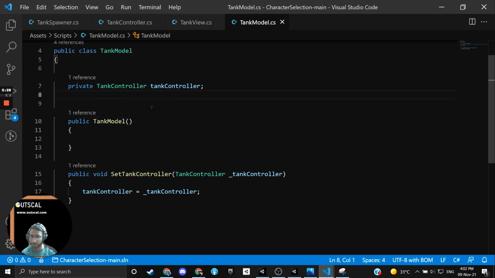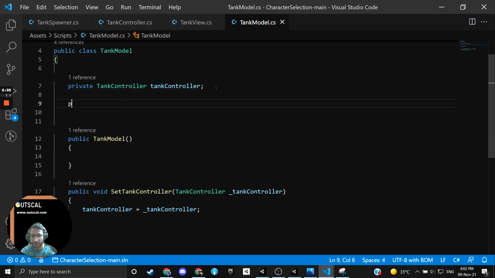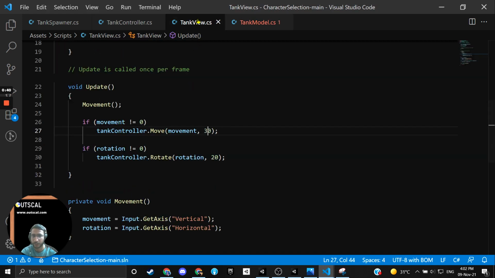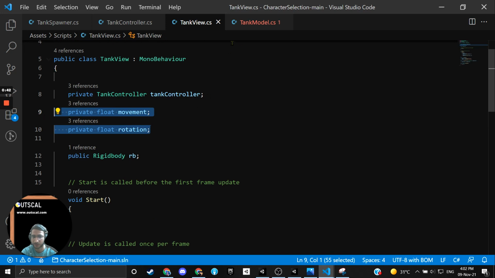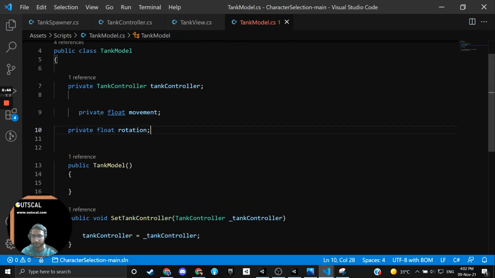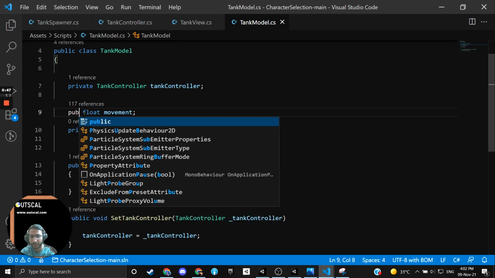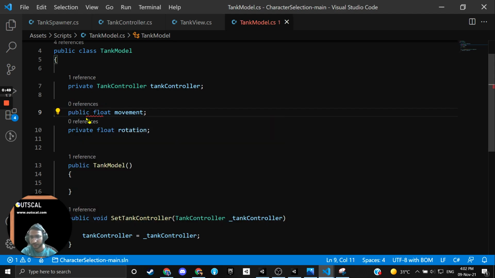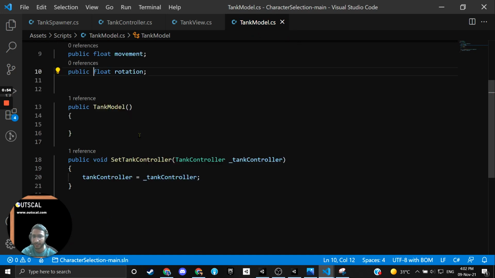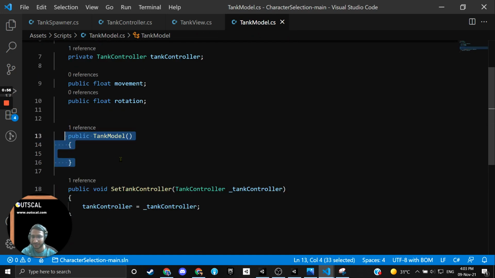As we know, tank model's main responsibility is to handle the data and to pass the data. So we will quickly add two variables exactly as we have added in the tank view. I will quickly copy paste it so it will save our time. I want to make these variables public to access them from outside of the tank model as well. So right now you can see our entire constructor of the tank model is totally empty. So we need to set these two variables.